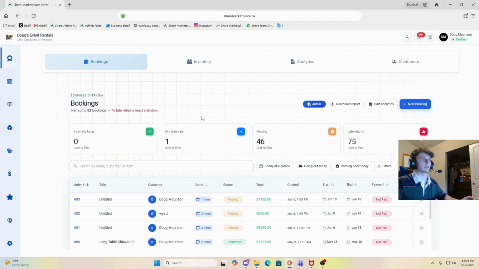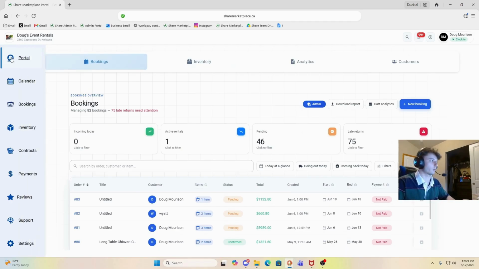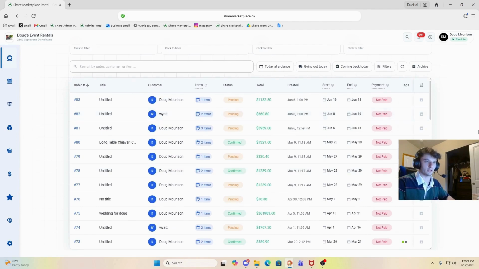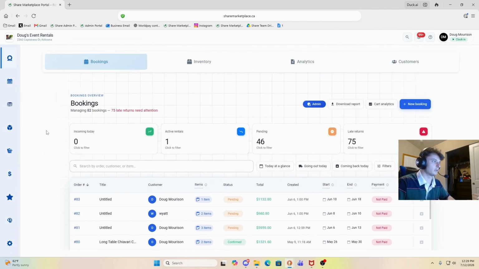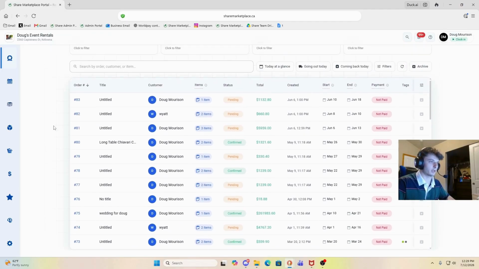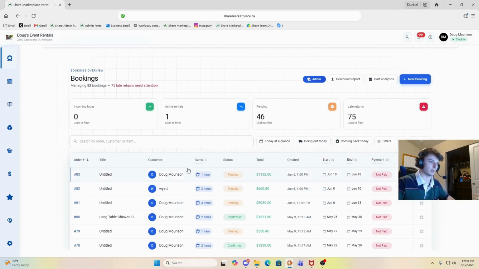So right here is the landing page, which is essentially a dashboard for the software. We call it the portal. From here you can do most of the things you'll have to do day by day. You first start in the bookings page, where you can see all of your bookings. You can see the status of the booking, the payment status, as well as the price, the dates for the booking, and the customer.